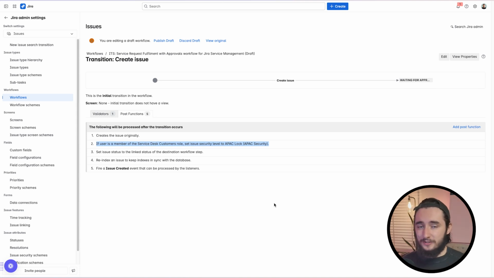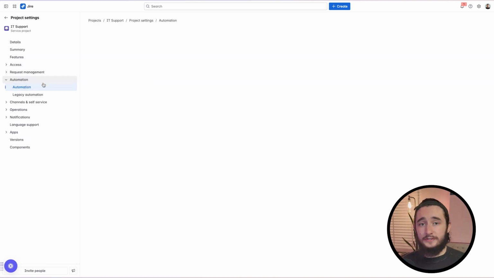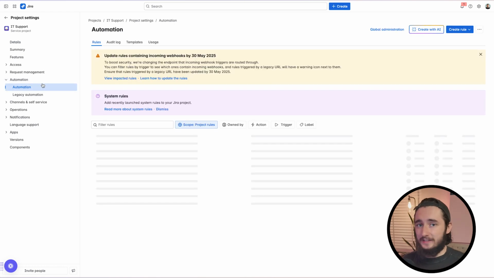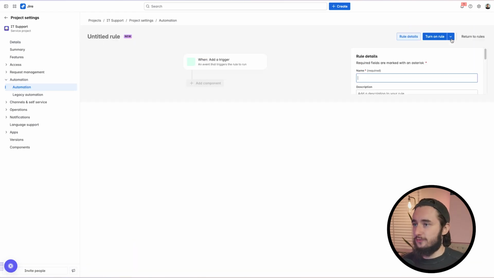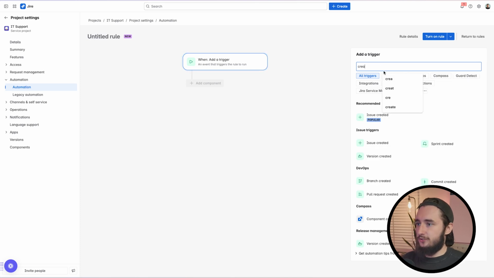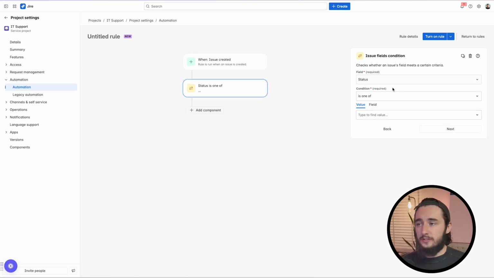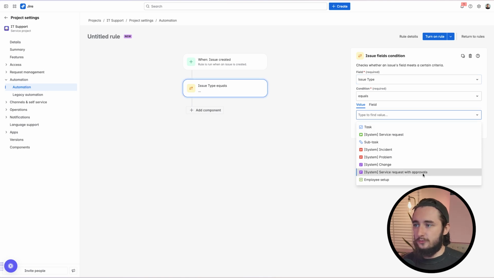Now, post functions, that was option two. I tend to use option three a little bit more often, which is automations. So let's go into our automation tab and go over exactly how to set this up. Let's go ahead and create a new rule from scratch. The trigger is going to be issue created. And I'm going to add a condition to only apply to specific issue types. So I'm going to select issue type equals service request with approval.